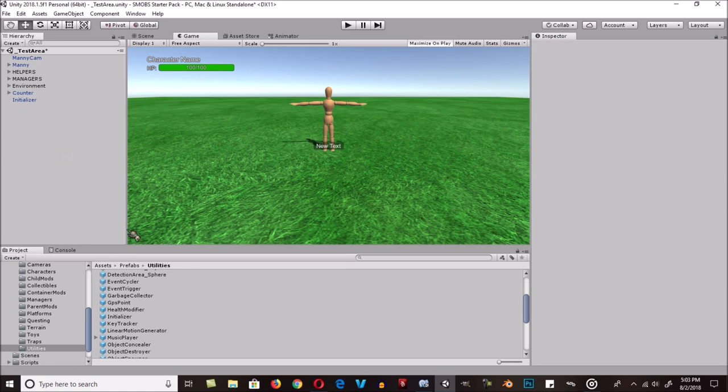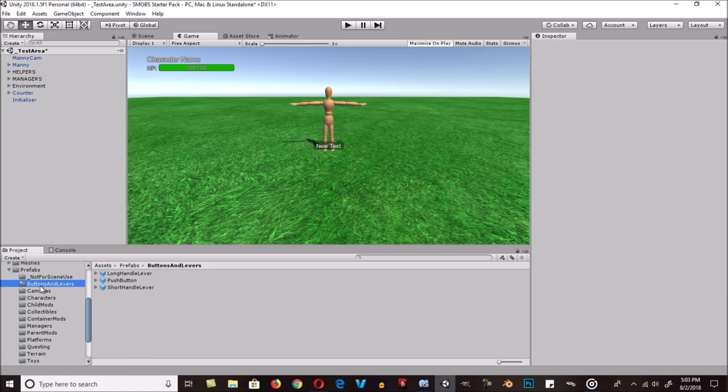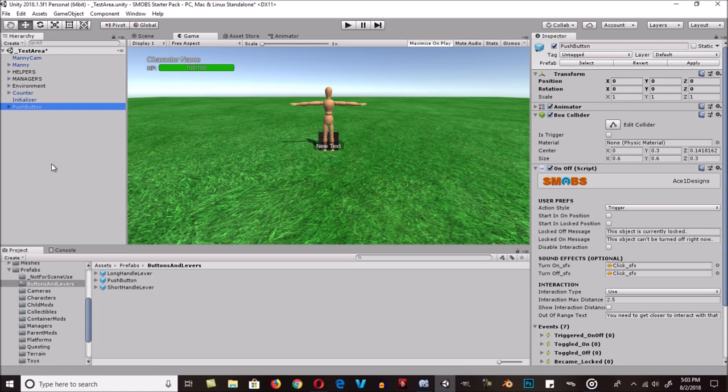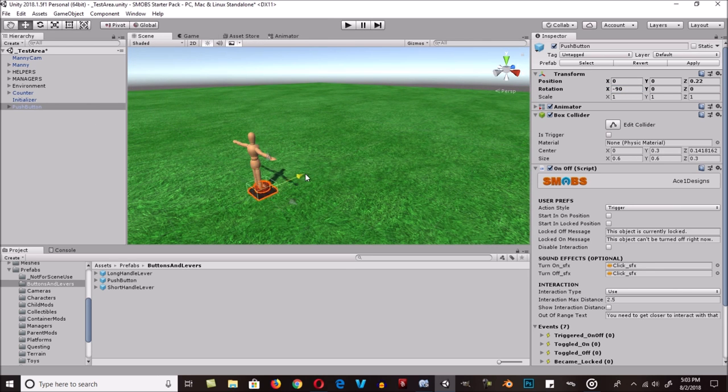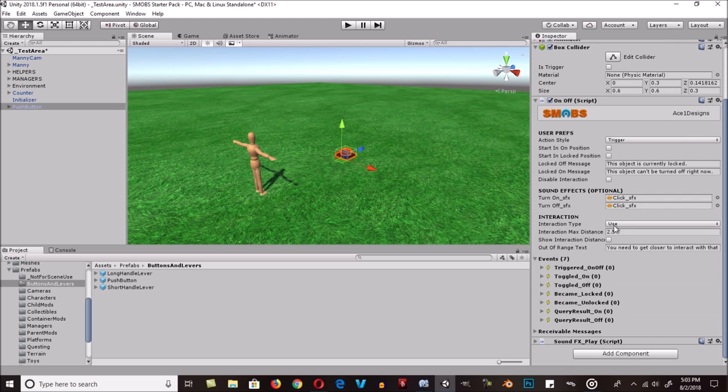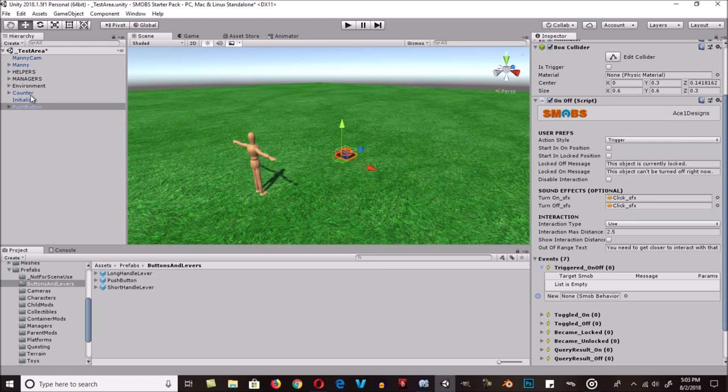Next, we need something to change the count. Let's use a button for this. I'll navigate to the Buttons and Levers folder and drag a button into my scene. I'll rotate it so that it's sitting on the ground. I'll also move it so that it's not right underneath my character. Once I have moved it out of the way of my character, I'll expand the triggered on-off event and then drag in the counter. I'll tell it to increase our count by 1. Let's test it out.